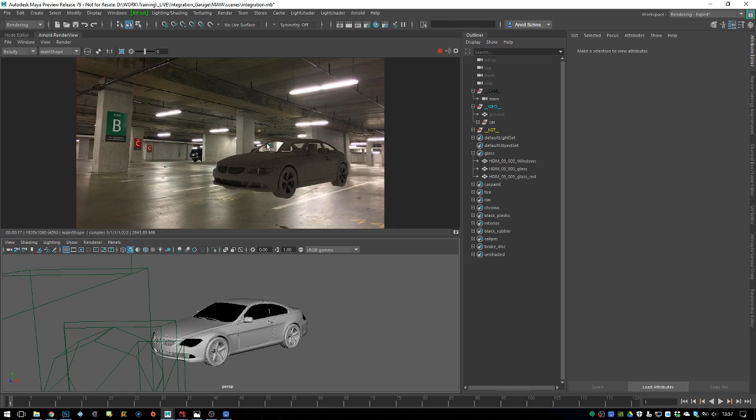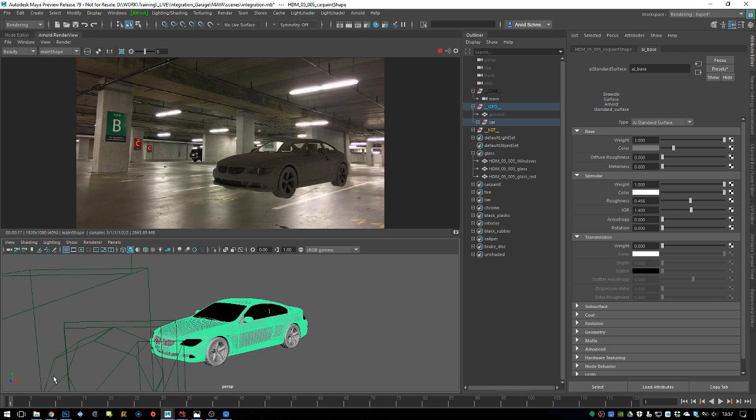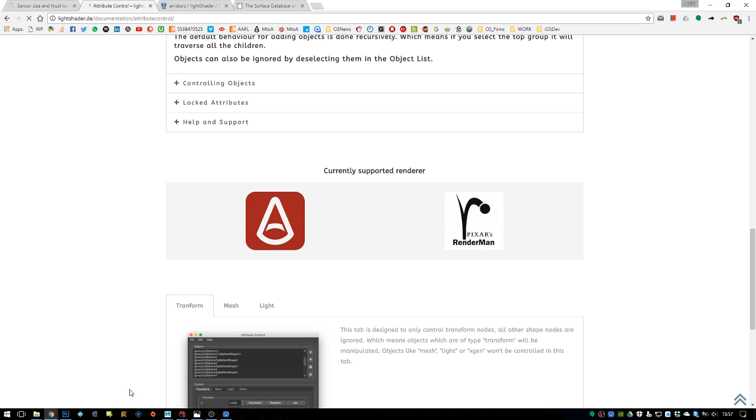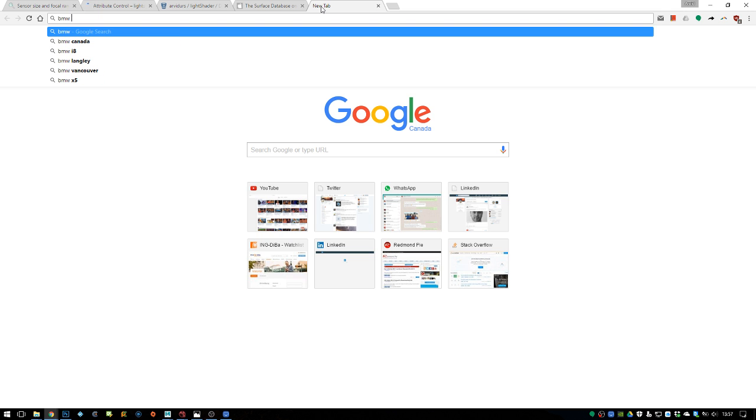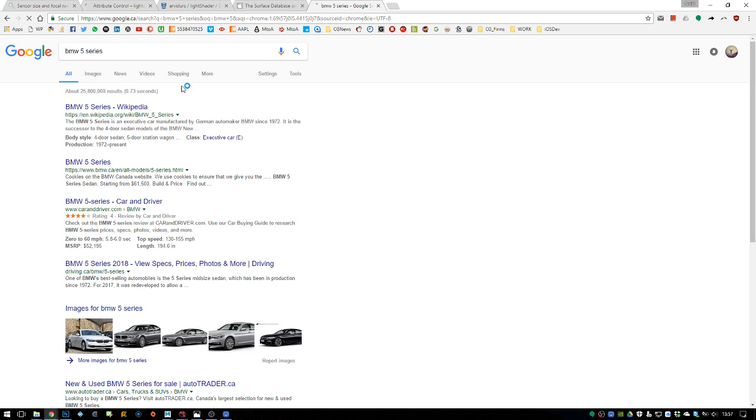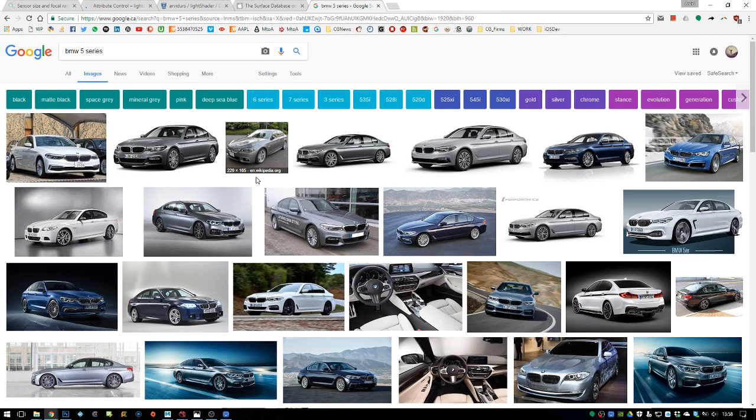So here's a car. We can see the refractions. Let's go to the car paint, or first let's find a reference image. I'm not sure if it's a BMW 5 series. Is it a 5? It might be a 5. So, okay, it might be not the same model, but you can see kind of where we're going.